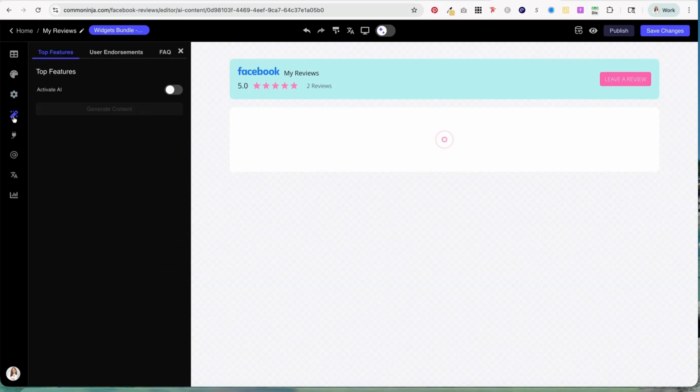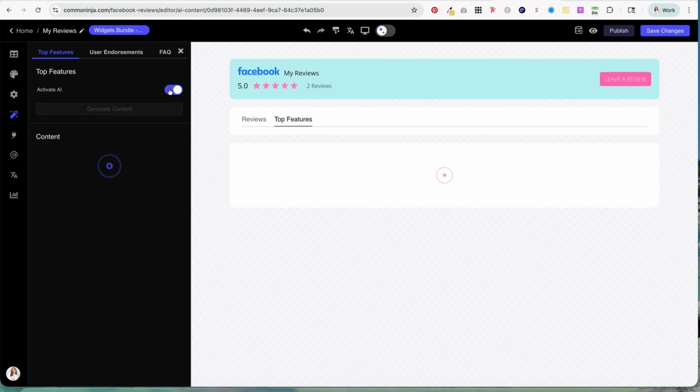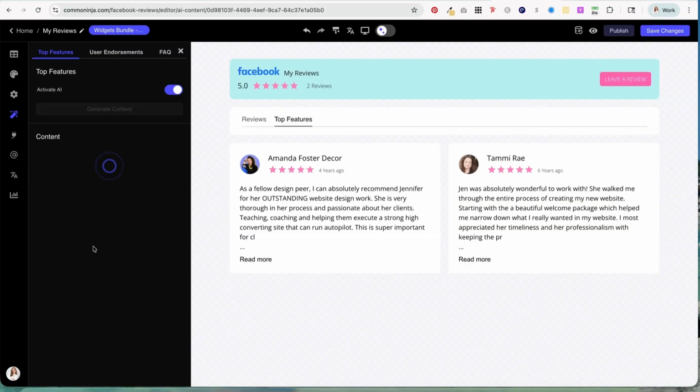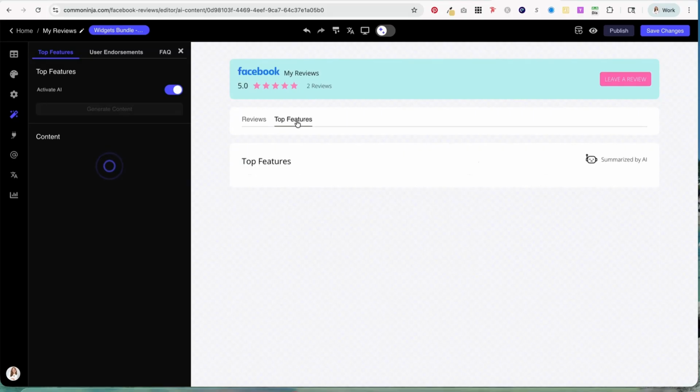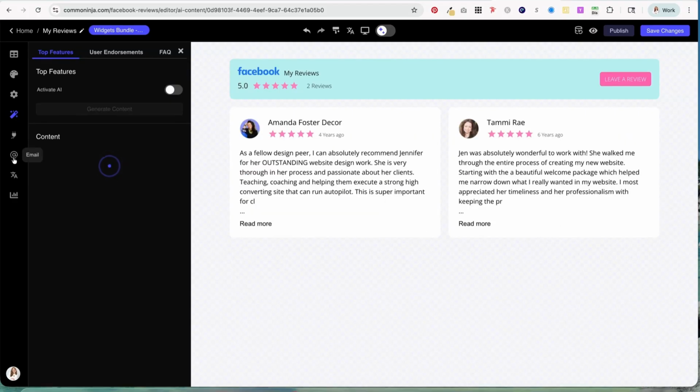You do have the option here of activating AI. And basically what that does is it would take a minute. And since I only have 2, it might not even do it. But when this is embedded on your website, it would look just like this. The reviews would be here, but then your website visitor can select top features and there would actually be an AI summary right here. Sorry that I can't show you that because I only have 2 reviews. So sorry about that. All right.